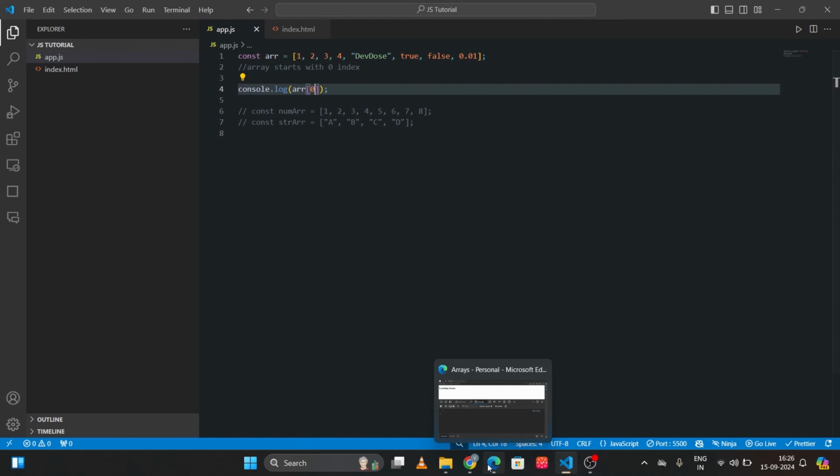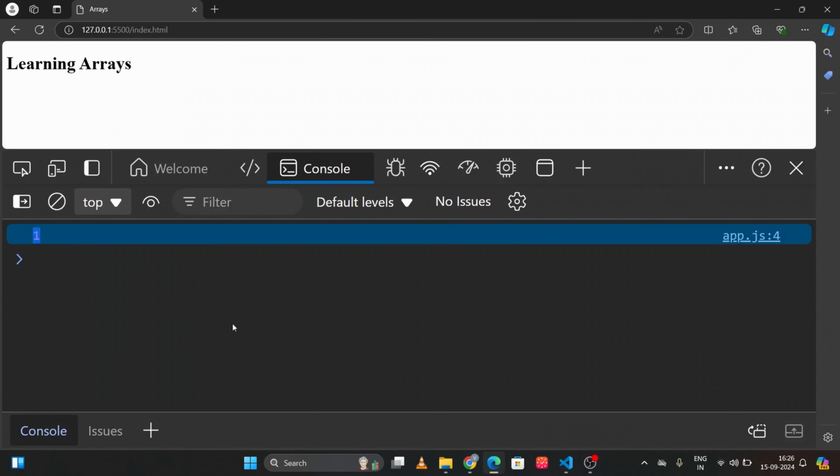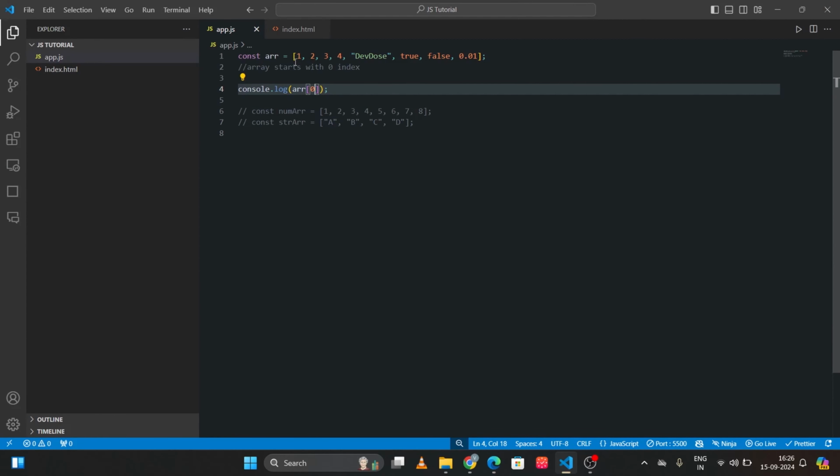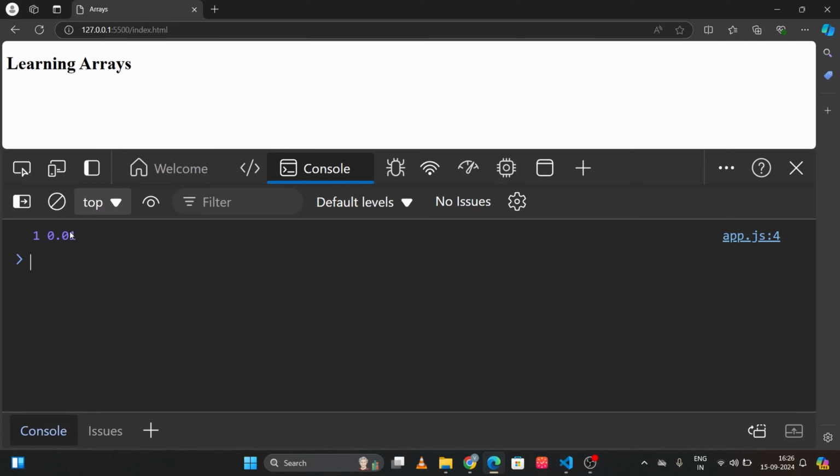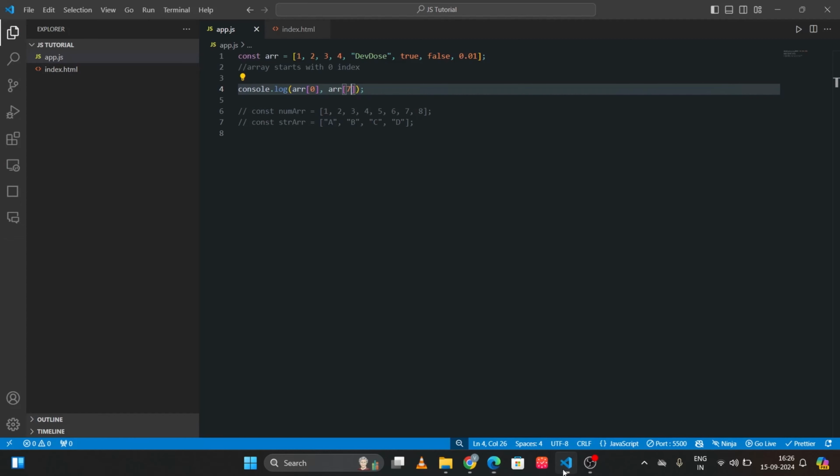Alright, so if I do console.log arr of 0, I can see 1. That is because in my 0th place, that is 0th index, I have 1. Similarly, this will have an index of 1, 2, 3, 4, 5, 6, and 7. If I do arr of 7, it is going to give me 1, which is 0th index, and 0.01, which is my last index.